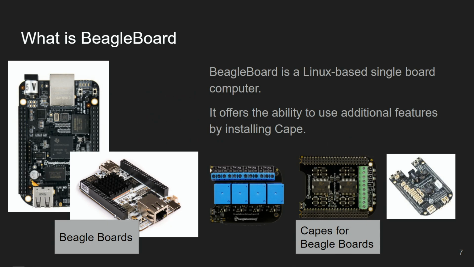What is BeagleBoard? BeagleBoard is a Linux-based single-board computer. It offers the ability to use additional features by installing capes. This is a relay cape, a motor cape, and a robotics cape, and a lot of capes are available. And also a lot of boards are available, BeagleBoard Black, BeagleBoard AI, and other boards. Just insert the cape you would like to use, and then you can use it on Linux. It is very easy.